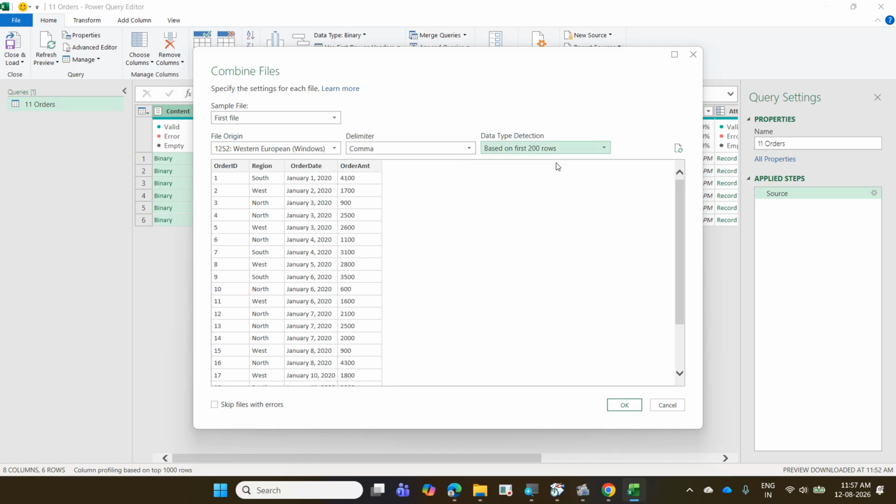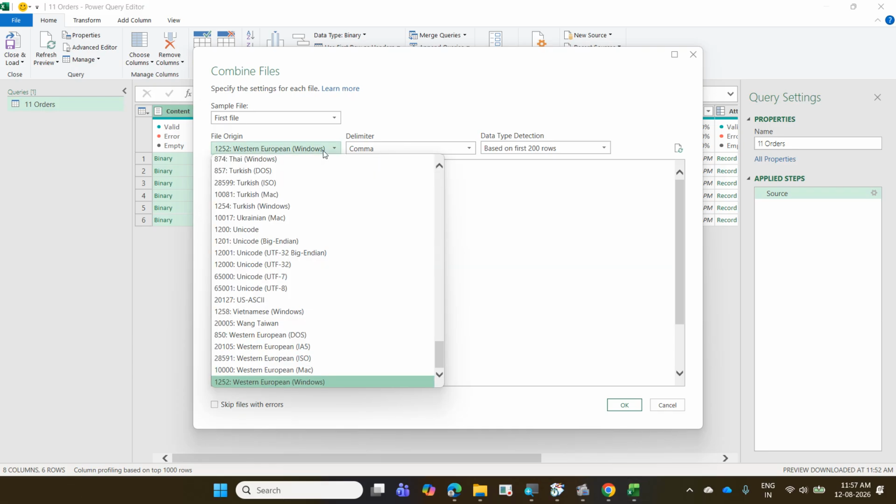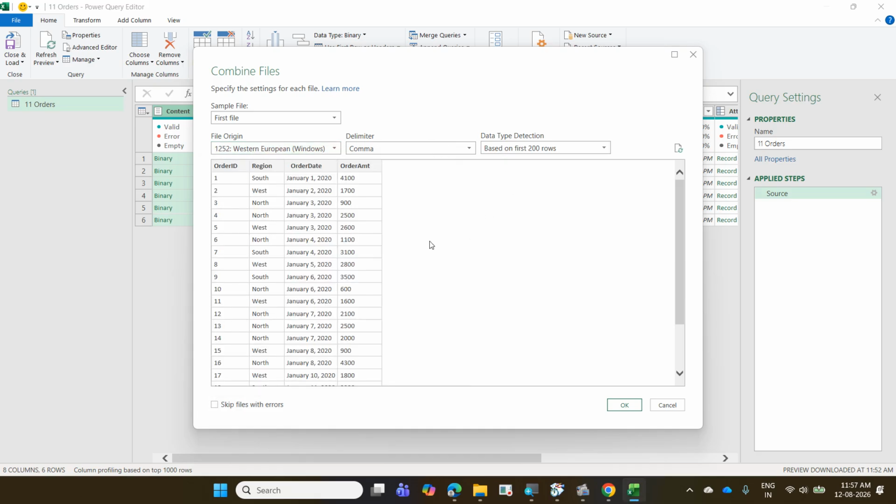Skip files with errors. Do not select it. Suppose there is one error in one single row of this file. The entire file will get skipped. That file will not get loaded. If there is an error, show me the error. I will solve it. That's why we are using Power Query.